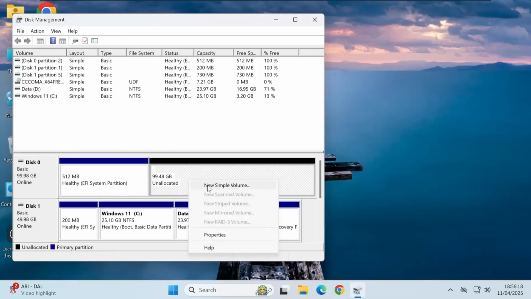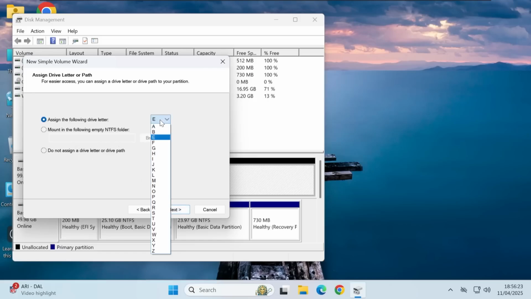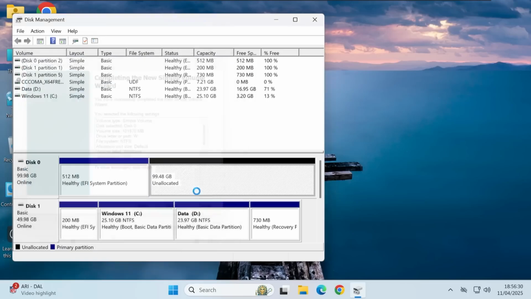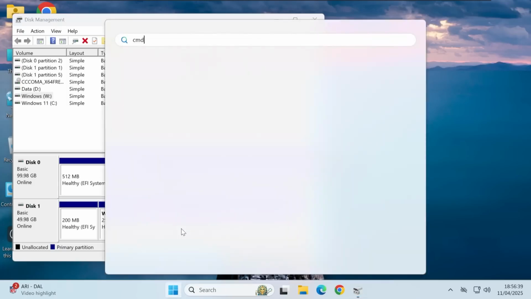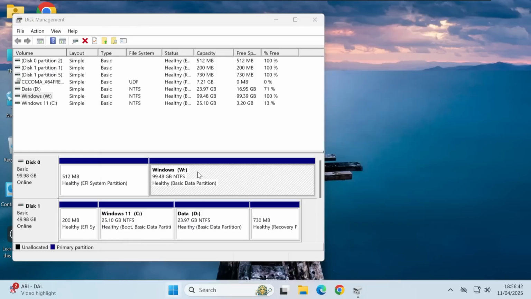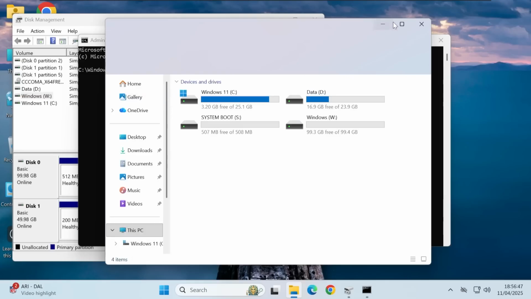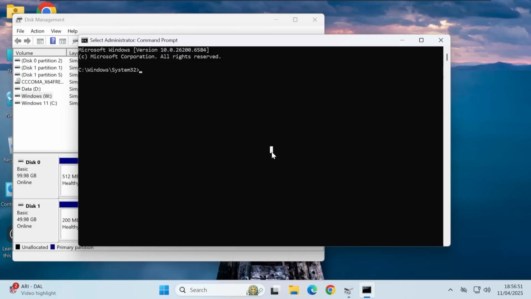Next, right-click on the remaining unallocated space on your new drive. Create a new partition for Windows, assign it the letter W, and name it Windows. Now open Command Prompt as administrator. As you can see, the W partition is now ready for Windows installation.